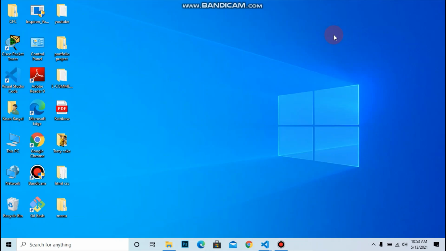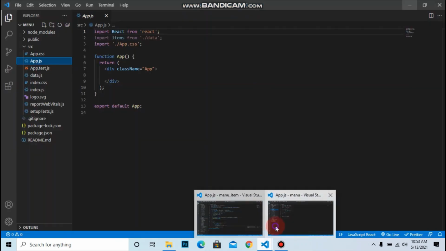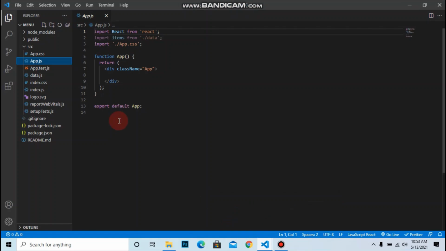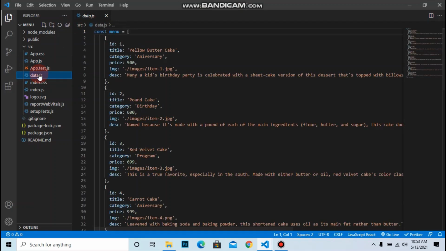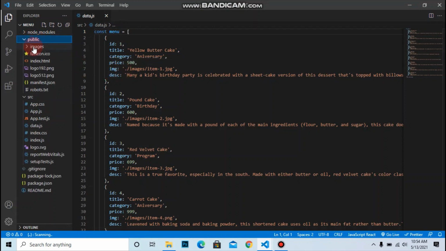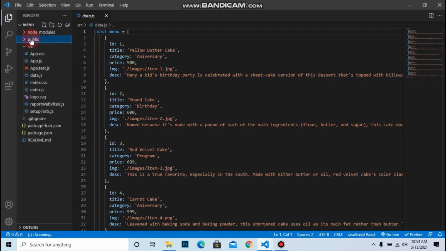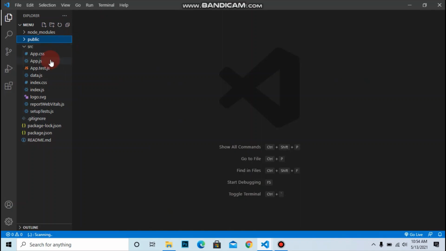Let's go to VS Code. In the VS Code, I quickly cleared all the code, and in the data.js there is one array that contains all the data, which has the properties of title, category, price and image. The images are in the public folder inside the images folder. To access them we import like ./images/ and the name of the image and the description of the image. I already put the data.js in the source folder.